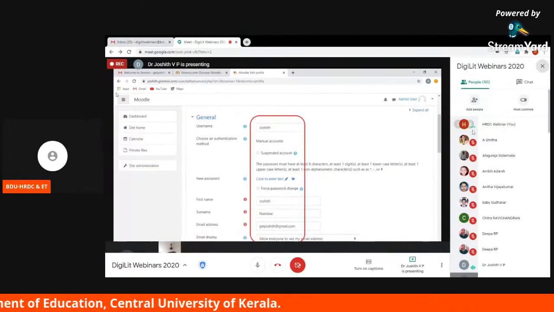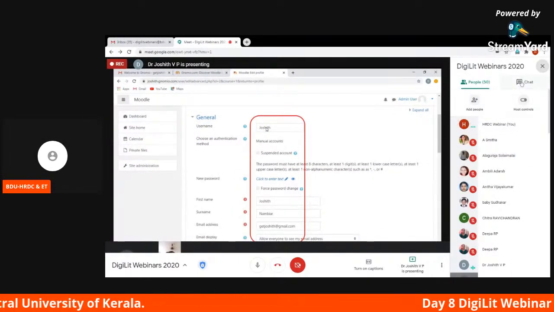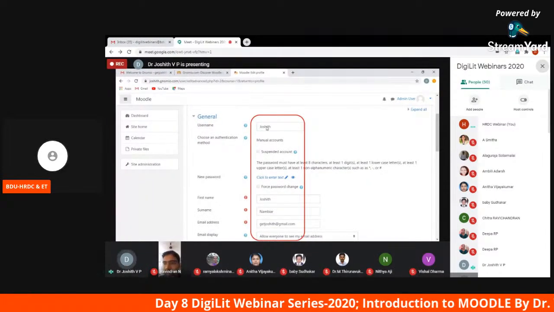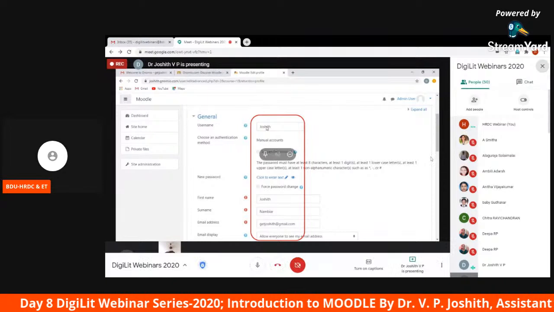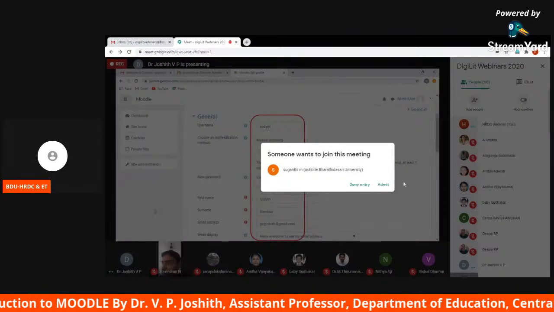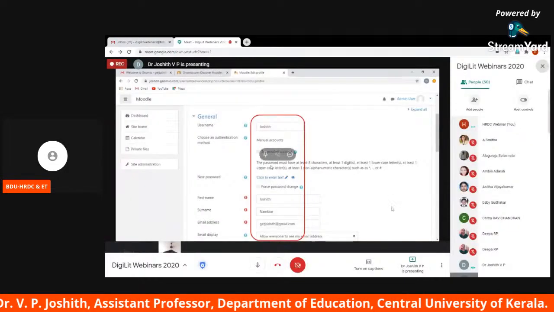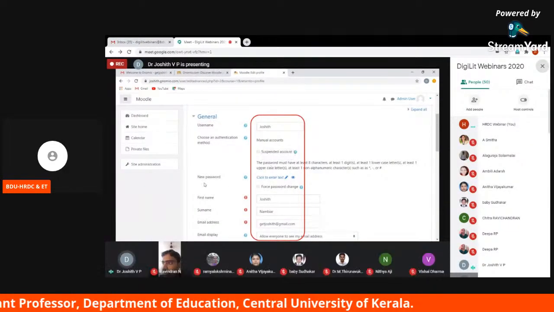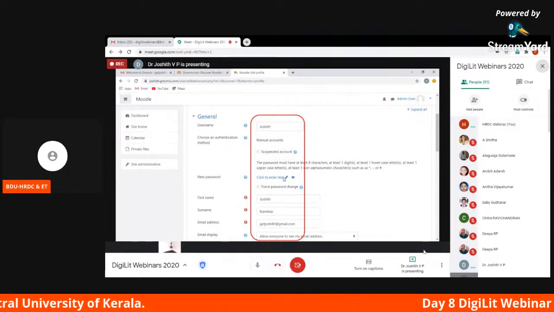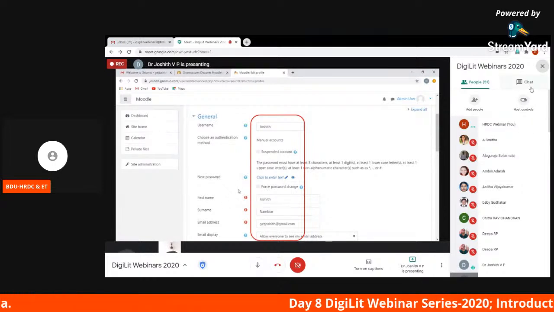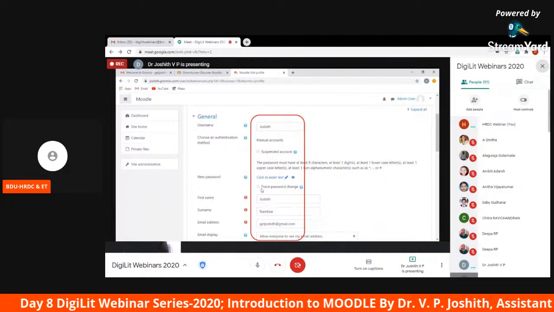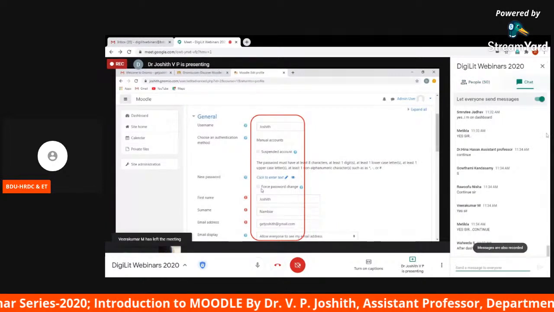First, if you want to change your username, you can change it or you can keep it as admin. Now, don't select the password from the system. You can select new password, click on the pen, and give your password. Don't select the force password change also, because if you select force password change, every time you log in it will ask you to change the password.